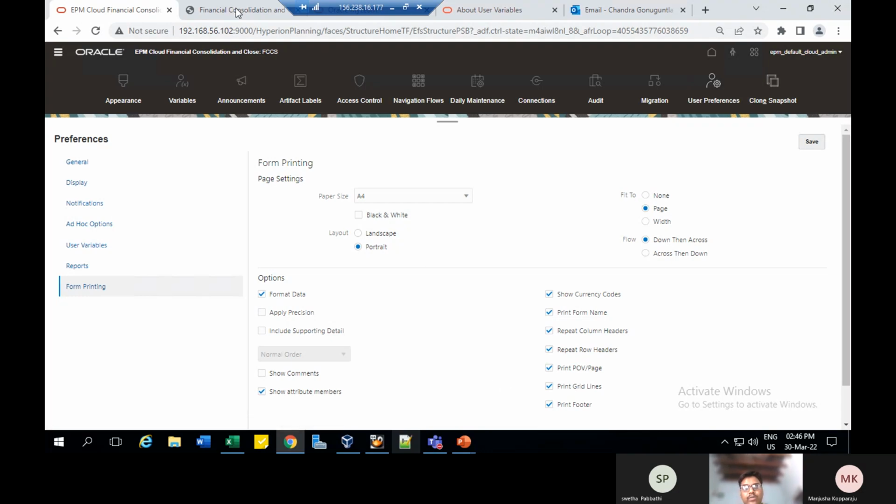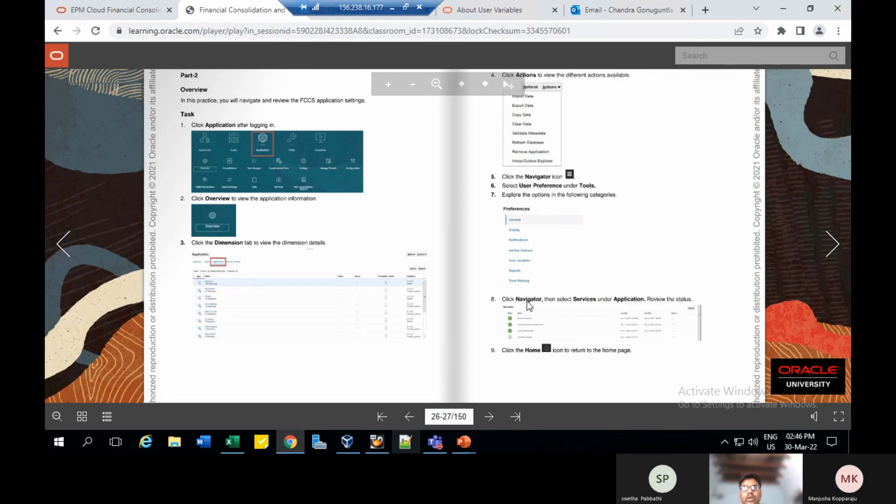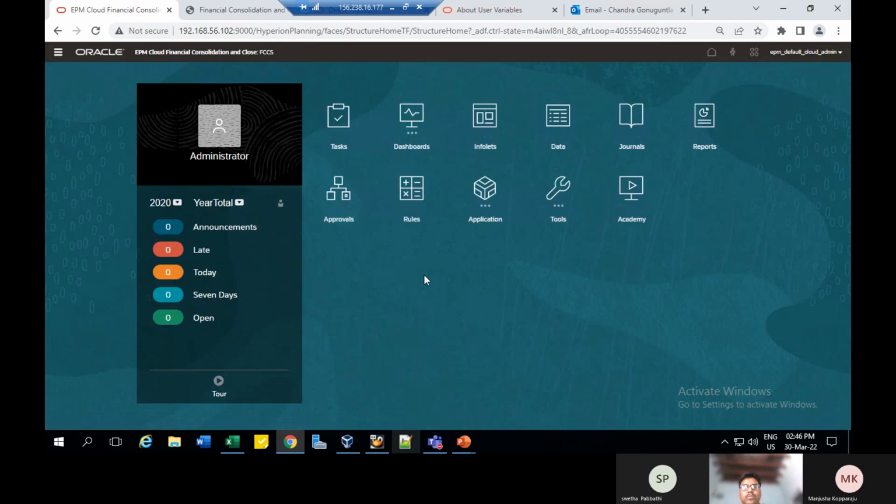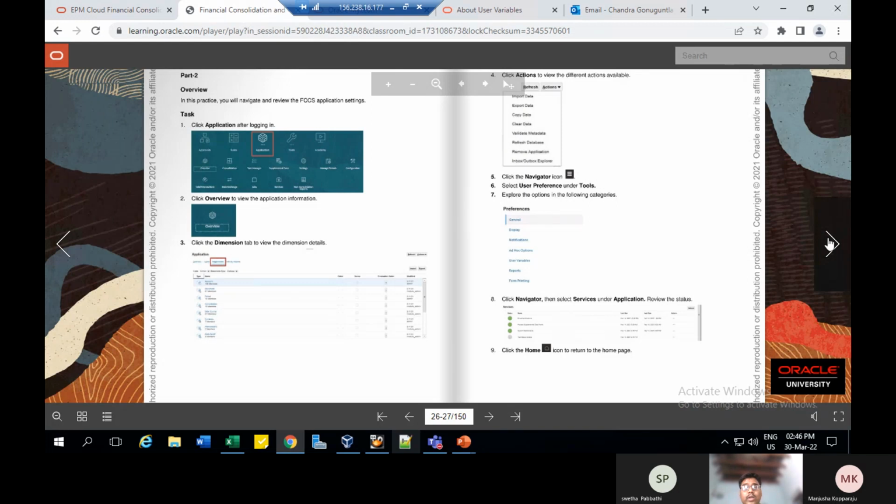So go to the presentation once again. Click on navigator. All of this we have explained here, and then click on navigator once again. We need services under application review status. Click on home, return to home page. Go to the application. Here there is an option called home page, an icon is there. If we click this, we will go to this page. This is called the home page. So go to the next page once again.